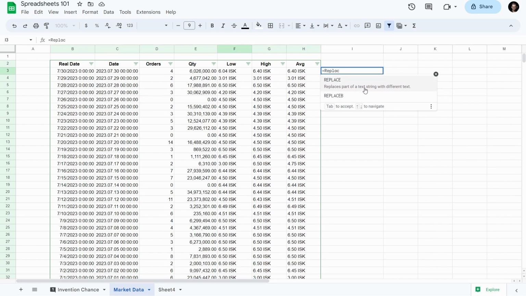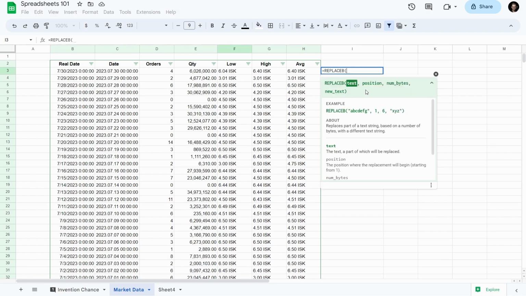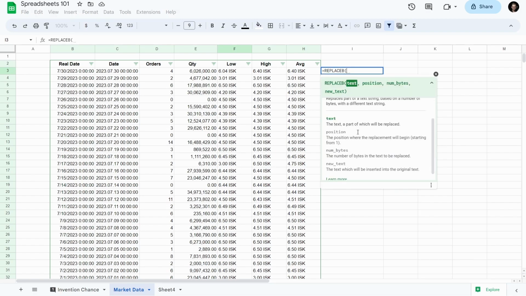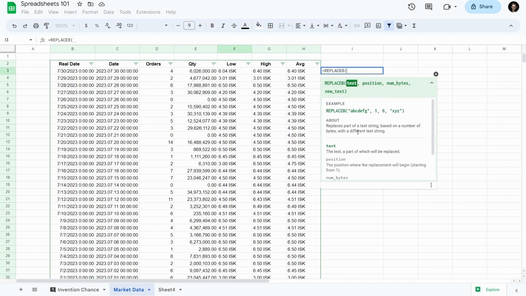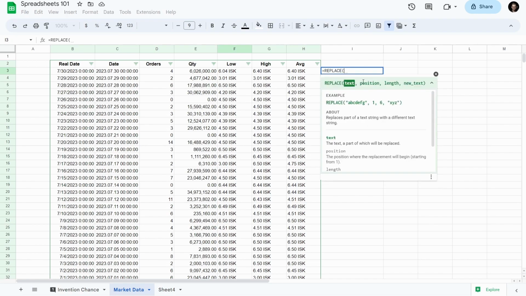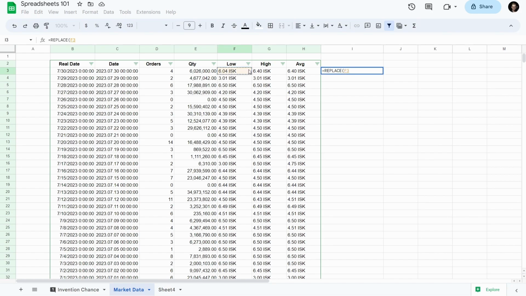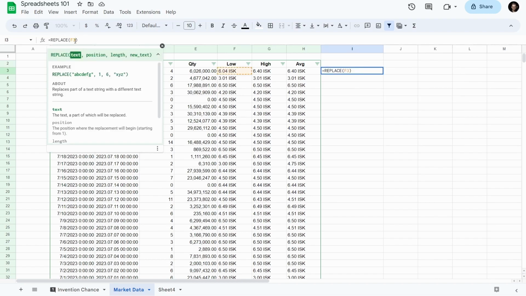What's REPLACE and REPLACEB? Let's find out. REPLACE replaces part of a string. Why is it B? Number of bytes. Okay, so we don't want to do REPLACEB. We just want REPLACE. And so we're going to take text as F3. Whoop, I didn't finish filling in the equation. That's fine. We can just go up to the function bar here.